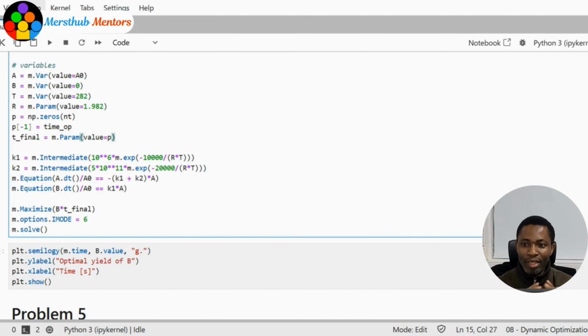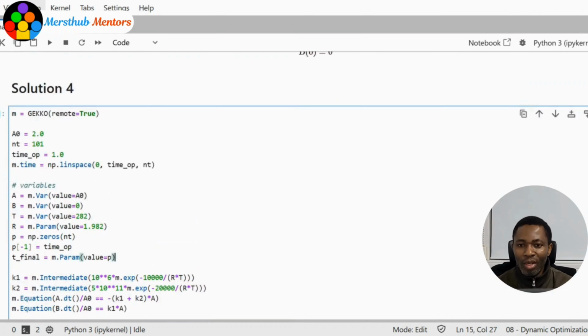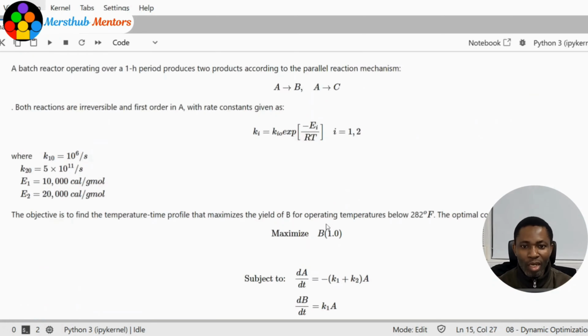And then that becomes my new array for my final time, which I'll define as a parameter. Now, notice that we have K1, K2, they are also expressions. Now, when you have expressions like this, we refer to them as intermediate equations or intermediate expressions.